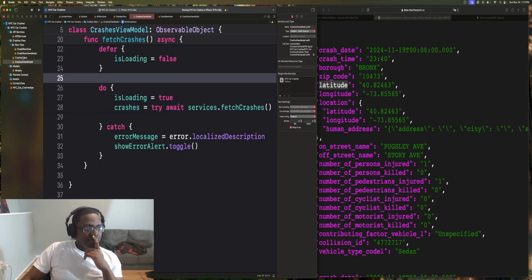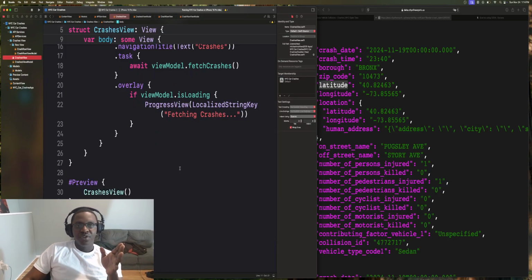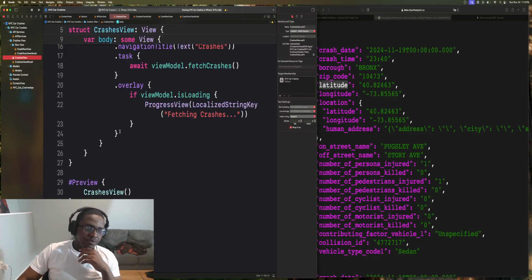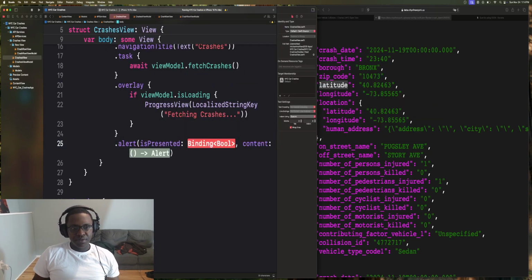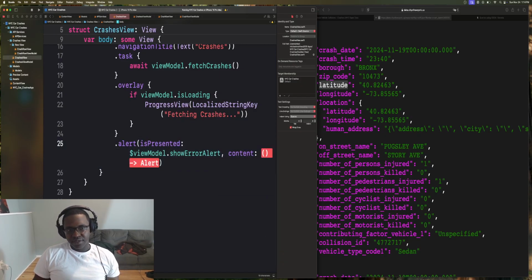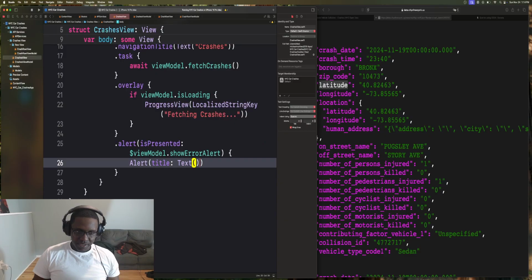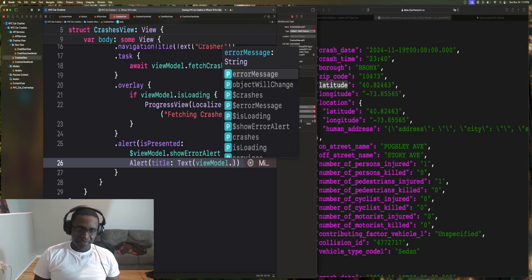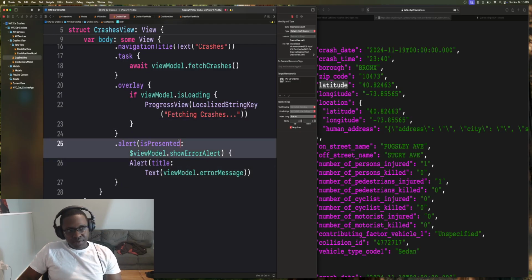And now we jump back to our crashes view, and we have to add one more modifier. And again, with SwiftUI, you could kind of guess what this modifier would be, since we want to add an alert. So we'll say .alert. And I love using this older one, which is super simple. So it is presented. We'll just say $viewModel.errorAlert. And then for content, we'll just call Alert, and we'll pass in some type of text. And then we're going to use the error message property that we created to fill it in here. So it's errorMessage here. That goes away. Okay, cool.